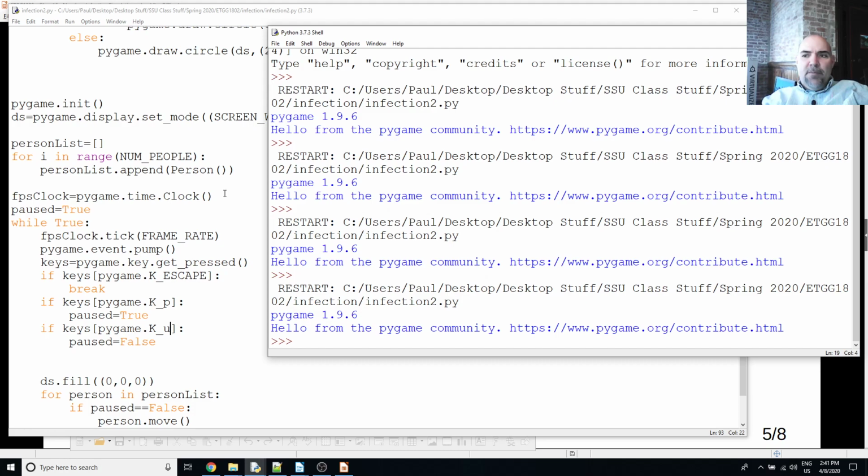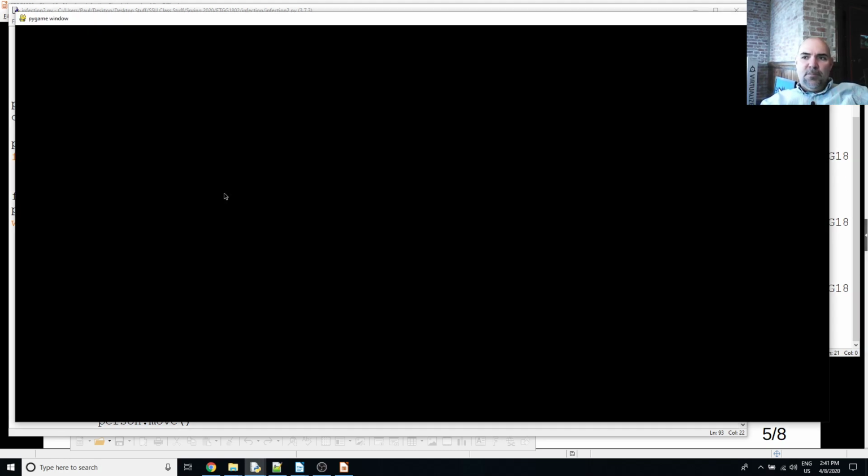All right, let's run that and make sure it works. So here's the program running. They start off paused. I unpause, they move, pause, unpause, pause, unpause. So now I can actually control this. What I'm going to do is pause them, look at where they are and what's going on, and then unpause them later on if I want to.